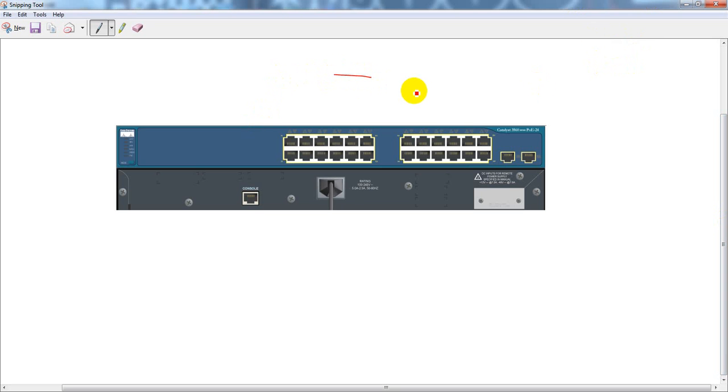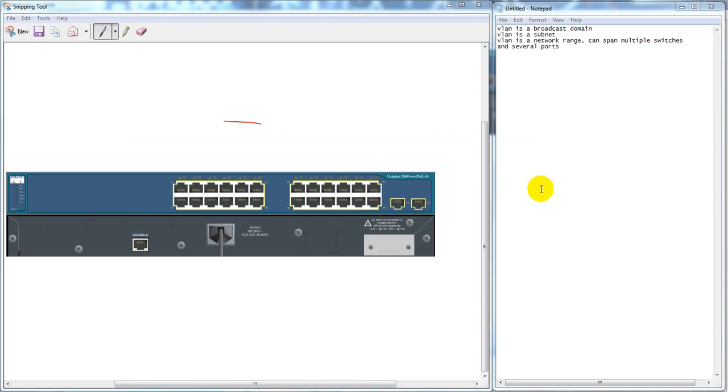The first thing that I'm going to cover is what a VLAN does and how it works, where you can put them, stuff like that. So back to where we were at. A couple things that I wanted to cover: a VLAN is a broadcast domain, a VLAN is a subnet, a VLAN is a network range.